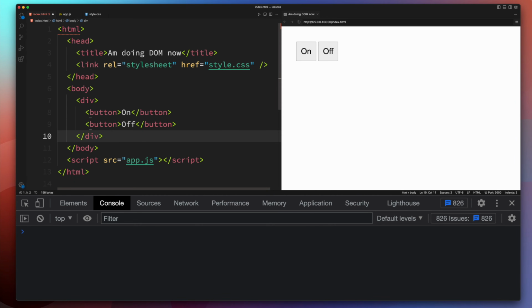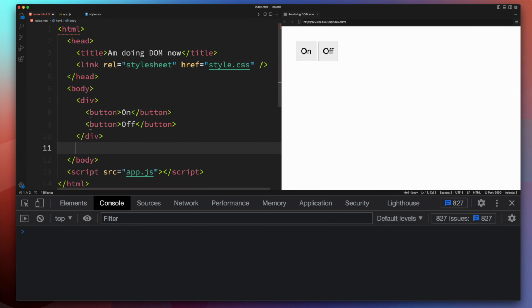We're creating two buttons, on and off, and I want to create a light bulb. So how do we get a light bulb? I just look for a light bulb online.